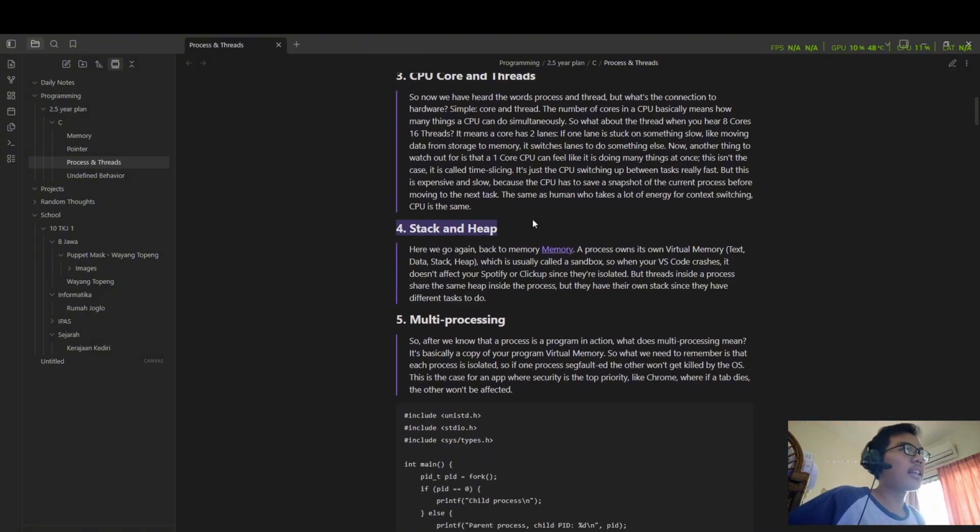So stack and heap. Here we go again, back to virtual memory and address. A process owns its own virtual memory, text, data, stack, and heap, as we talked about last week, which is usually called a sandbox. I don't know in real computer science, but I usually call it a sandbox out of convenience. So when your VS Code crashes, it doesn't affect your Spotify or ClickUp since they are isolated. A virtual memory is locked into each process. So Obsidian has its own virtual memory. VS Code has its own virtual memory.